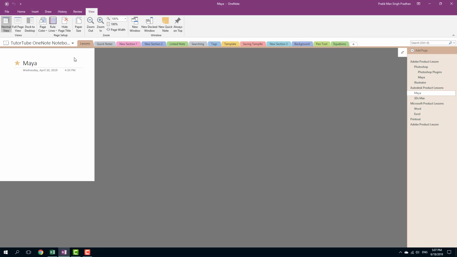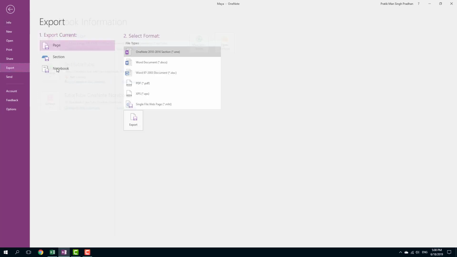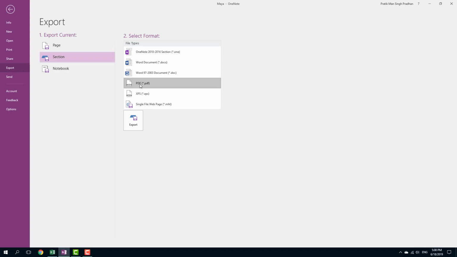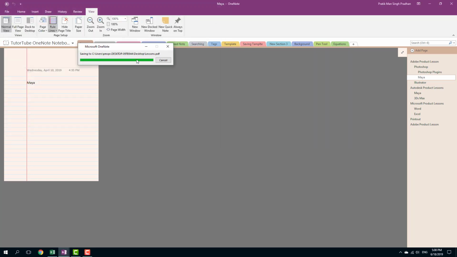Now you can also export this as an uneditable file, and in order to do that, you can use PDF or XPS. Let me just go to Maya right here. I'm going to export this piece right here. I'm going to go to File, and this time I want to export an entire section, and I'm going to select PDF, which is a universal file format for uneditable documents. I'm going to press Export, and on my desktop I'm just going to press Save. So it is going to export my PDF, as you can see right here, onto my desktop.